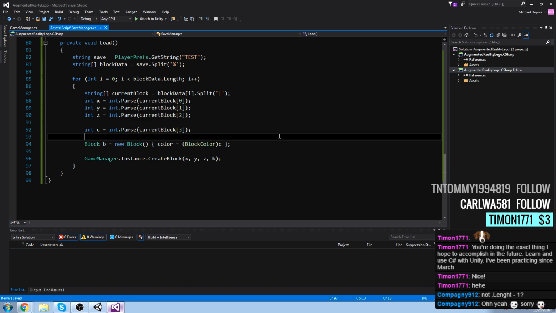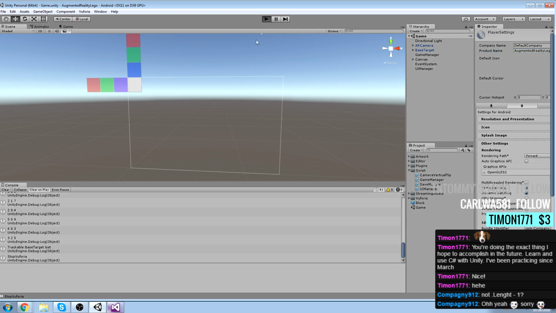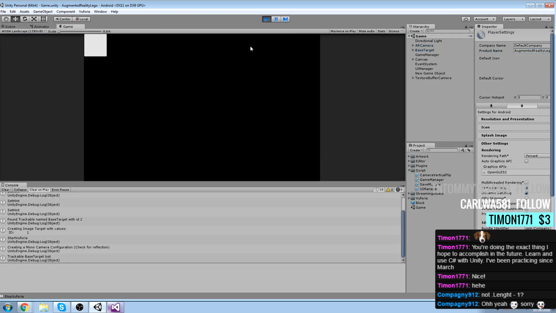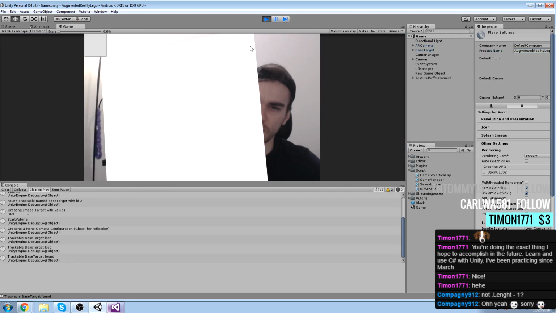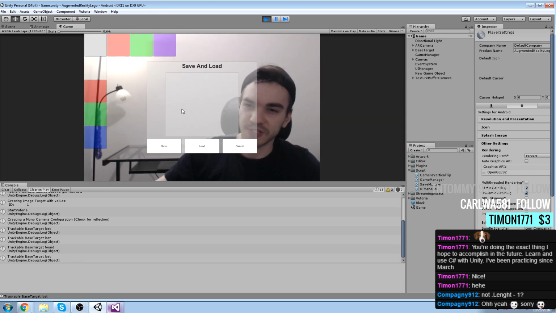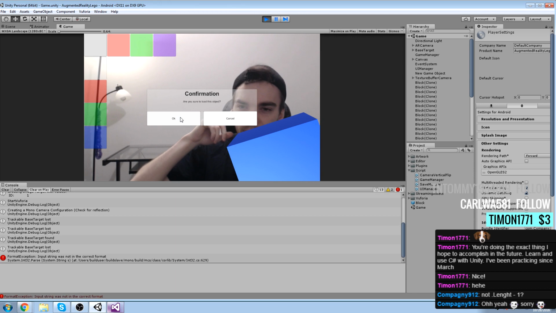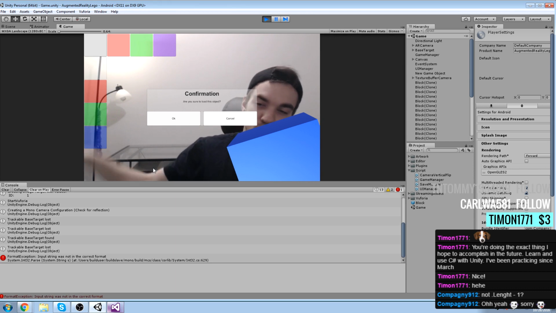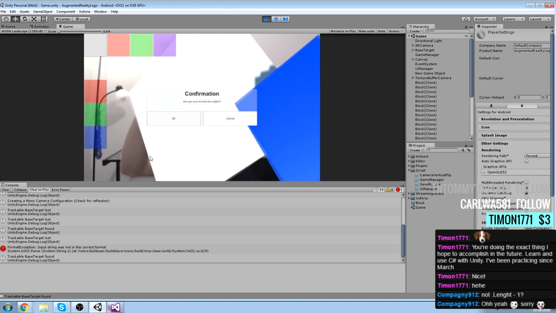Okay, I believe this should work. Let's hopefully not have any crashes. That'd be great. We have our blocks. Oh, actually, we already have some saved data, so we don't need to do anything. Let's just save this. Load. Okay, so I think we got something.